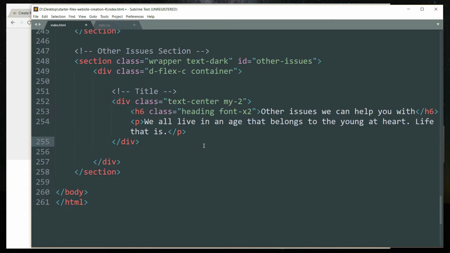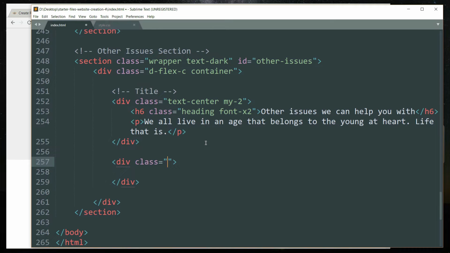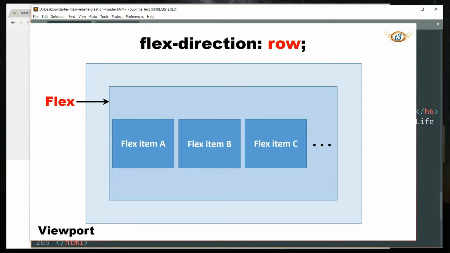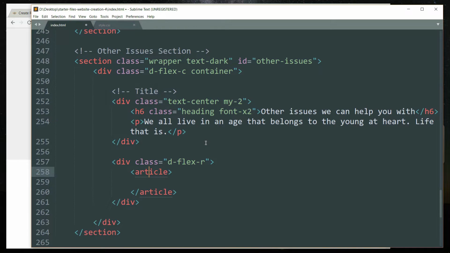Let's start with the panels. Create a div tag and let's write the class as d-flex-r because we want all the 4 panels to be in one row. Then create an article tag and write the class as hover1, and we don't have to define the hover1 class in the CSS because if you remember we have defined the hover1 class and all the respective classes which we are going to need for the image hovering effect.